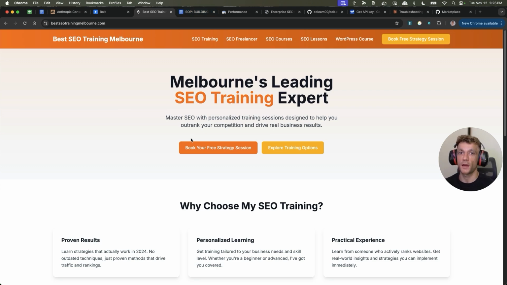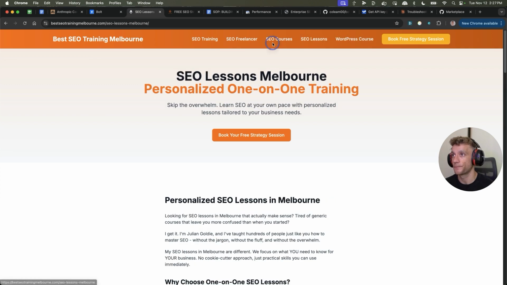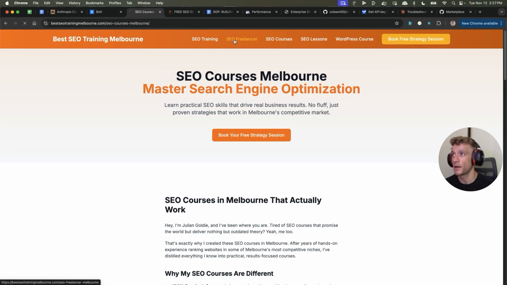If you want to see an example of a fully built out website using the same method, here you can see bestseotrainingmelbourne.com. And this literally uses the same process, right? So it's ranking for keywords around SEO training Melbourne, exact match domain for the target keyword, and then it's got all these pages underneath, which you can flick through right here. So for example, SEO courses Melbourne, SEO freelancer Melbourne.